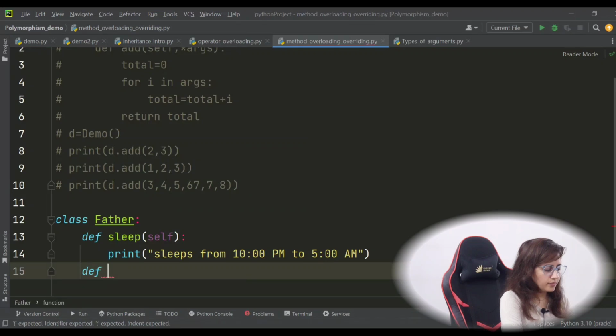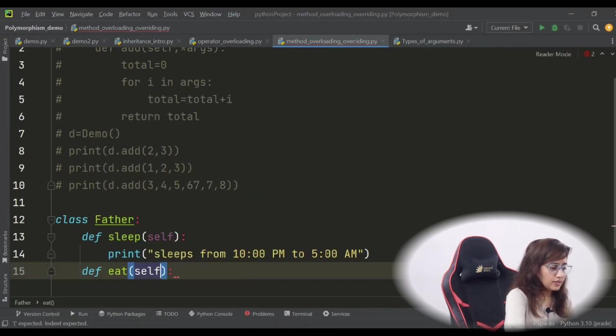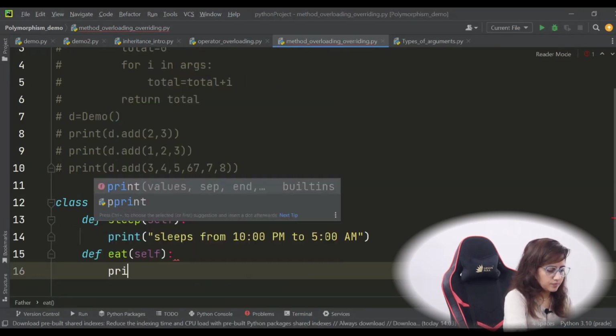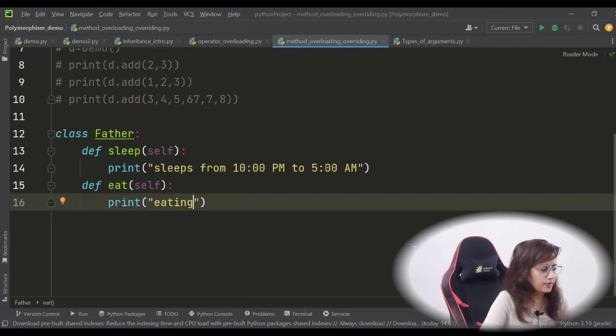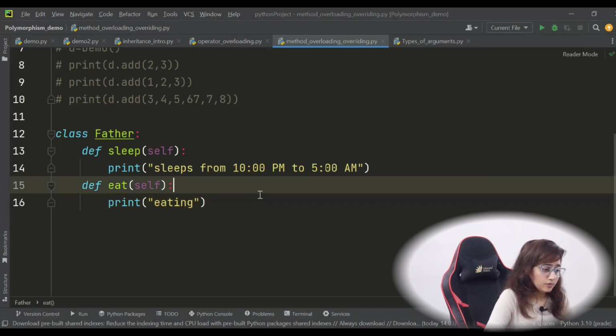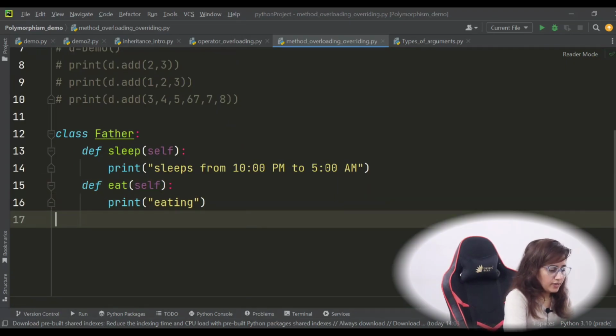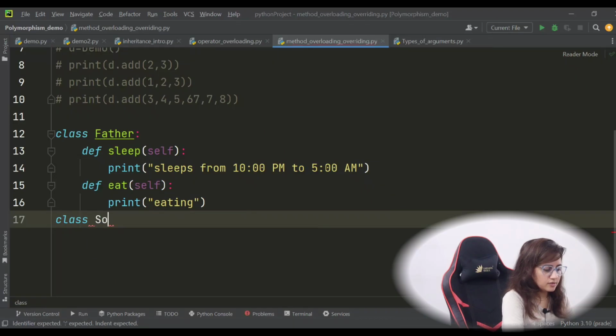And let's see, we have one more method. We can say like eat, and just nothing, it's just eating. We are printing just eating. This is the parent class, and we have one more class, that is son.